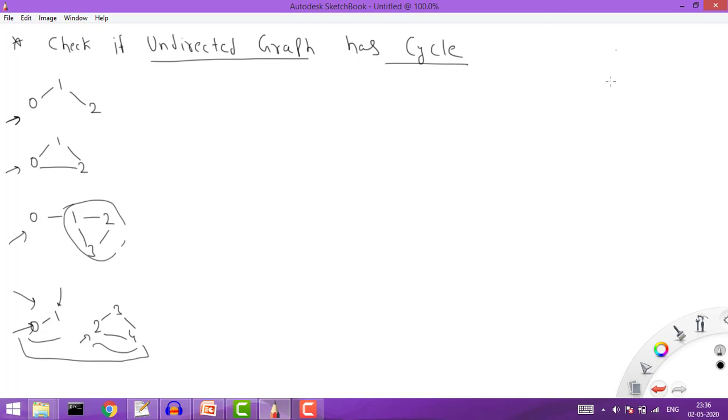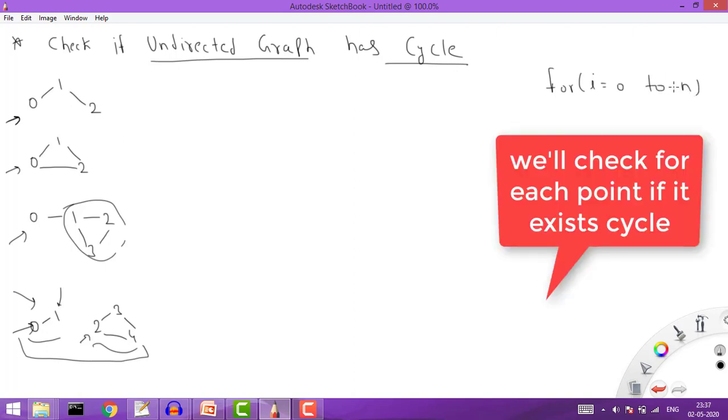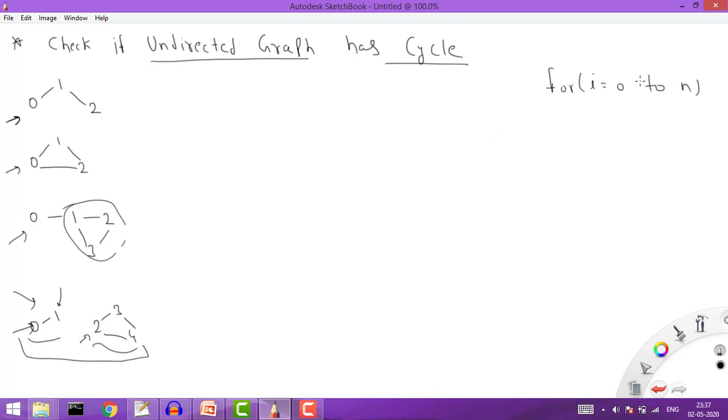So in this case what we'll do is operate from i equals 0 to n, meaning for every point we'll check whether there is a cycle or not, right? So now we have understood that we need to operate the DFS. So let's start here.